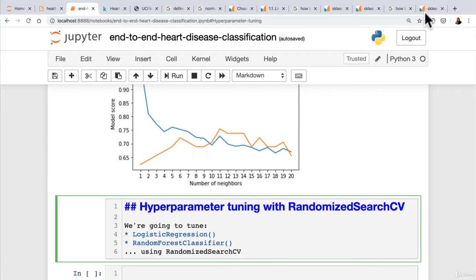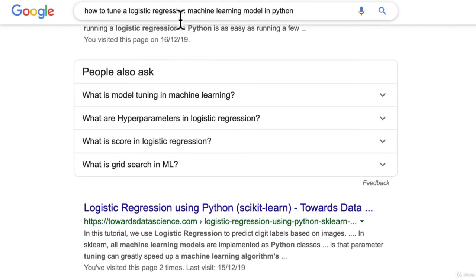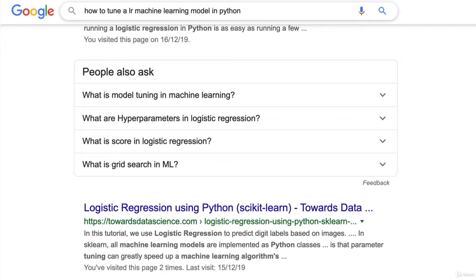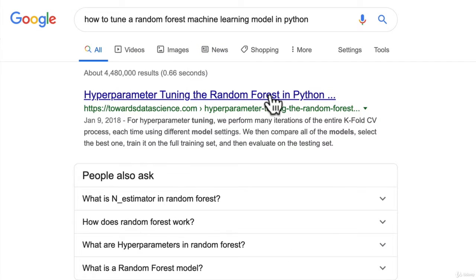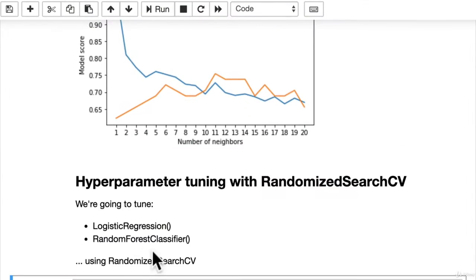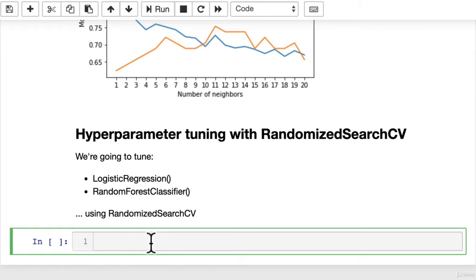Put that into the sklearn documentation, or change this to be how to tune a random forest machine learning model in Python. These are steps that people like machine learning engineers and data scientists take every single day to figure out how to improve their models. No one in the beginning knows how to do this off by heart. Even after doing it many times, I still have to look these things up. So we go here. Let's see how we would do it.